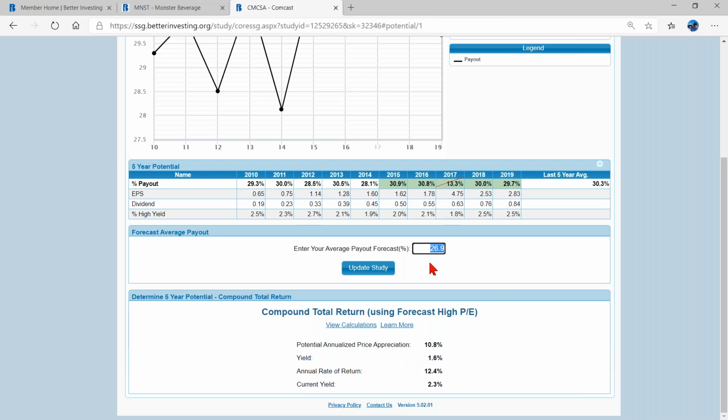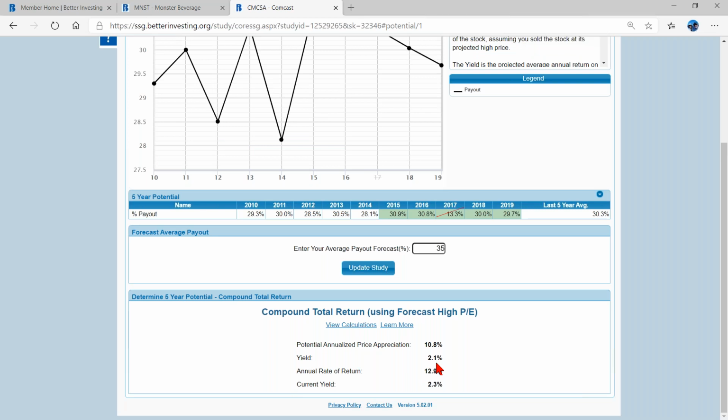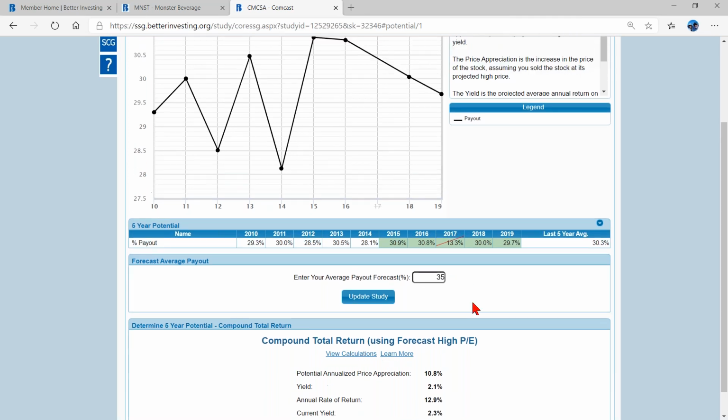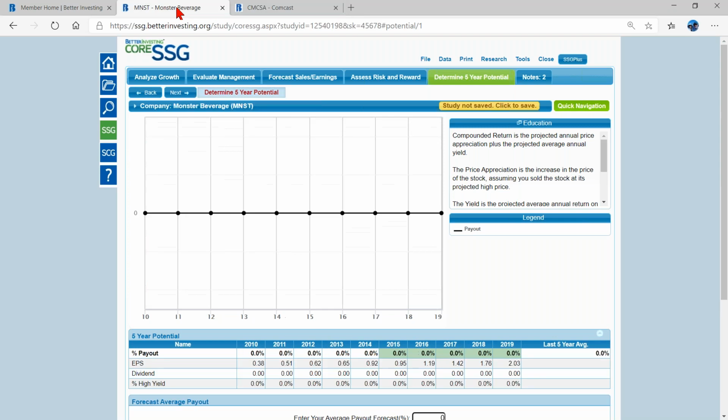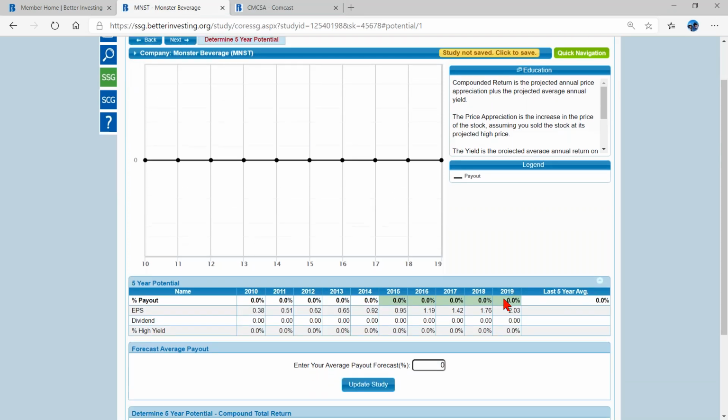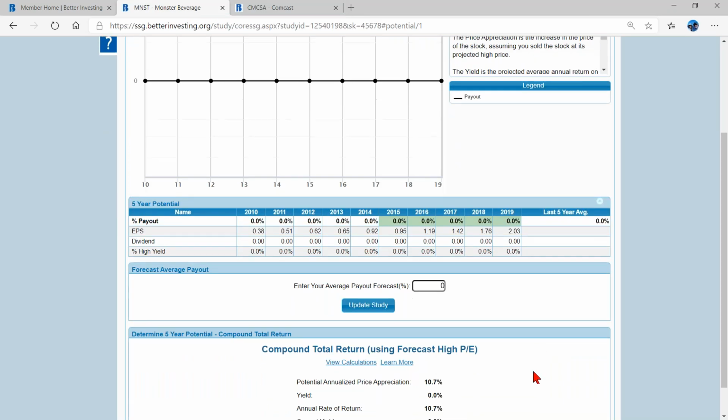This is 1.6 here. If I move this to 35 and hit update study, that makes a difference of about 0.5% to the yield. So I call it a minor judgment because it doesn't have a huge effect on the bottom line, if you will. But if you've got a company that pays a decent dividend, it is definitely something to pay attention to. So that was my example to show you on dividends, because Monster isn't going to help me there.